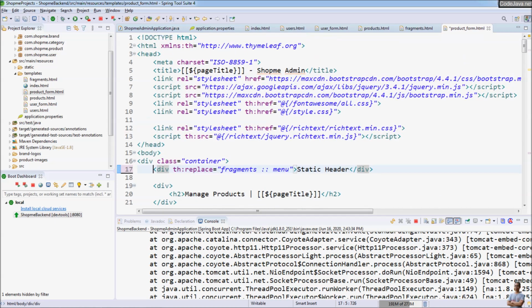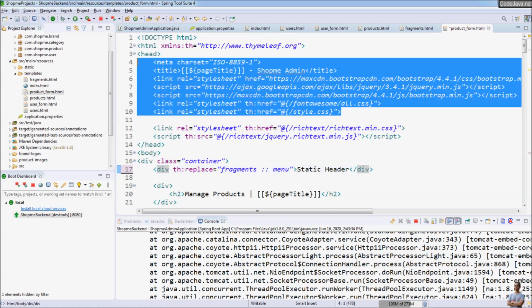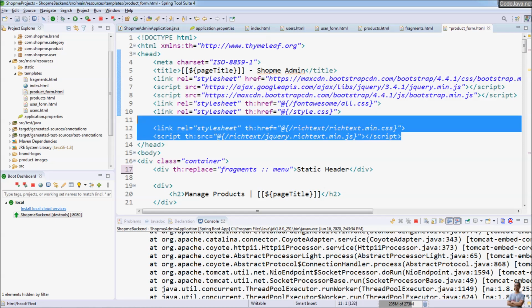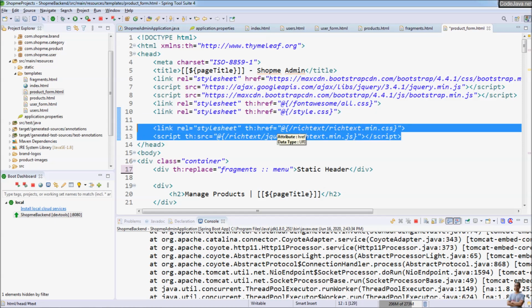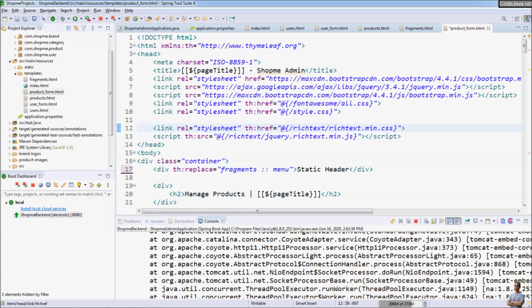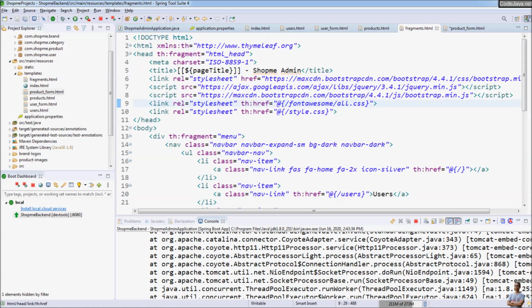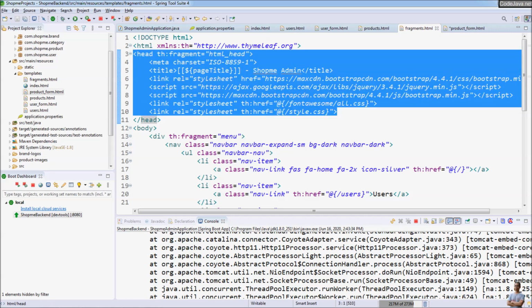And you can notice that the head of the product form is slightly different than the others. Besides the common code for CSS and JavaScript, this page contains additional references to use a rich text editor. You can see. So to reuse the fragment in the fragments file for the head here, and also add additional code to the head of the page, we need to use parameterized fragment.